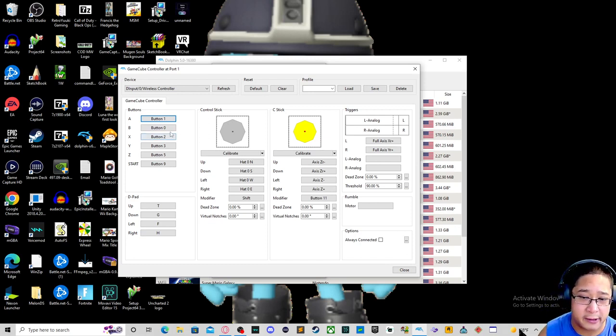For B, I use square, so that is button 0. For X, I usually use circle, and then Y is my triangle. For Z, I usually put R1. And for Start, I use options, at least on a PS4 controller. If you're on a PS3 controller, that's the start button.